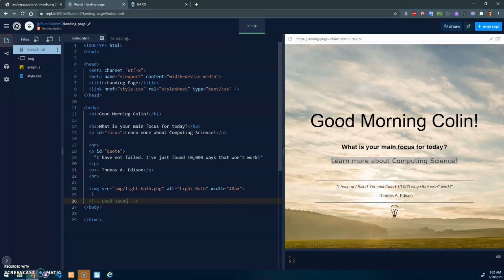So I'm just going to make a little comment here, load JavaScript. Remember, comments are Control-slash. And then we just do our script tag with a source attribute, the name of the file, and then we do need to end the script tag. Because remember, technically we can write JavaScript inside of the script tags, but we're just saying, hey, instead of writing JavaScript inside, we're going to load it from this file. Okay, so that should be JavaScript.